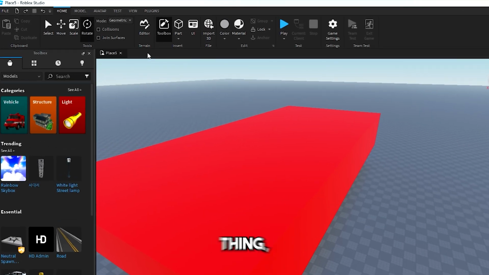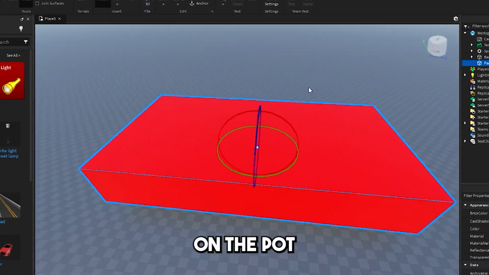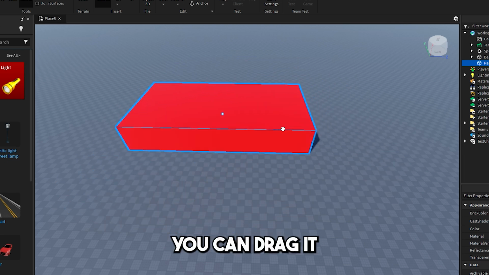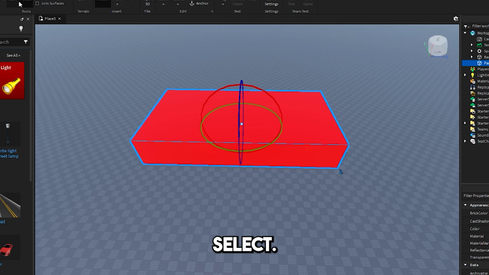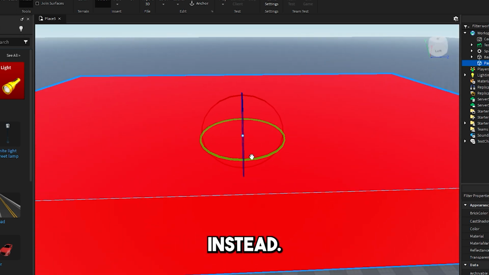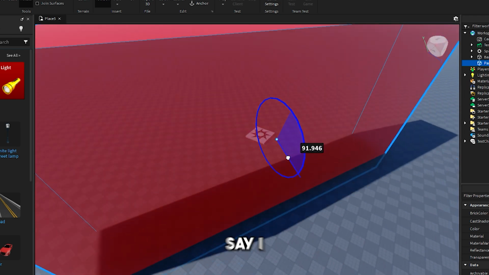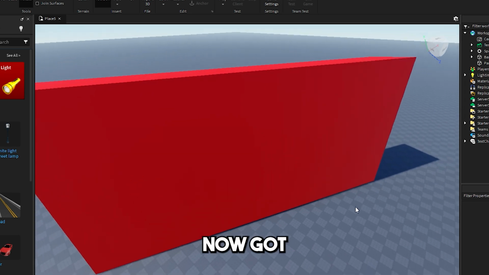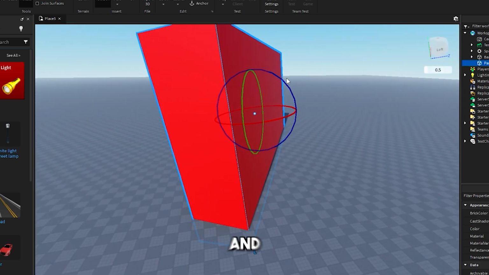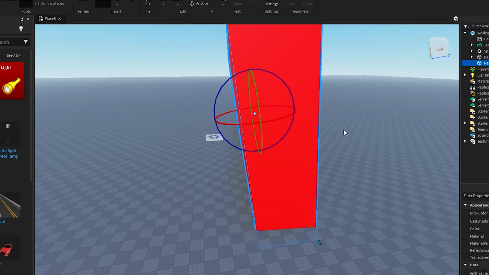Rotate's a very useful thing, especially when you're guessing those angles. You simply left click on the part again and do not drag it. Yes, you can drag it because every single tool is a select. However, we're not going to drag it because we want to rotate instead. What you do is you literally just grab the arrows and rotate it to how you want. Let's say I wanted a vertical wall. I've now got a vertical wall. It's a little bit wonky because it's not that precise and does not click. However, that is the only way you can do it.